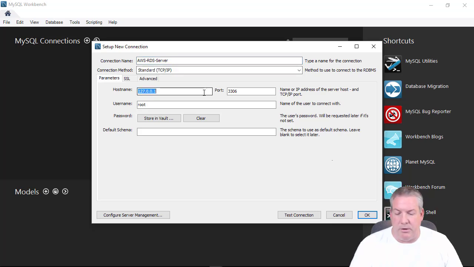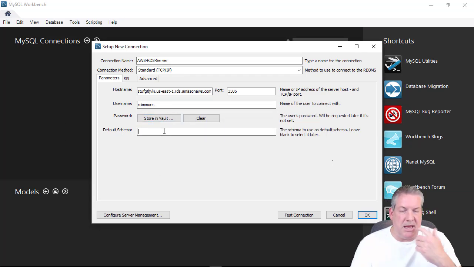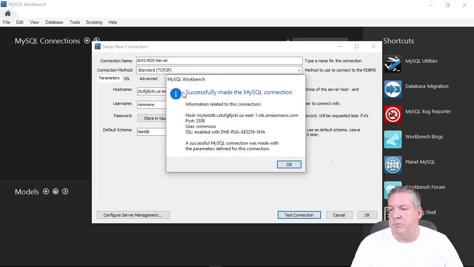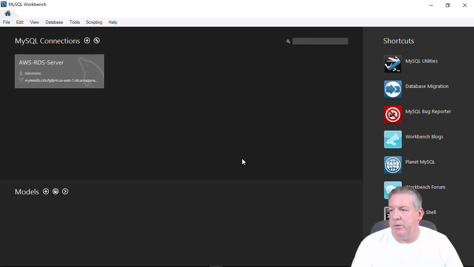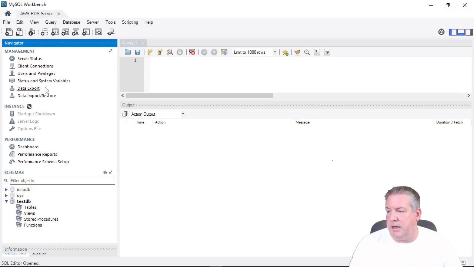The connection name would be the AWS RDS Server. Standard TCP/IP, host name. Again, use that connection name they gave us too, same port. Username is R. Simmons. We can store the password in the vault, 12341234. All right, and default schema, we're going to leave that blank. Well, we'll just put testdb. It doesn't matter, you're going to see in a second. We're going to test the connection. Sure enough, it makes connection. We hit OK, and that now sets us up a little button on our connection dashboard to connect to our database. So now we've opened the database right down here.